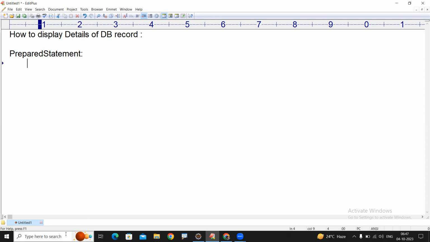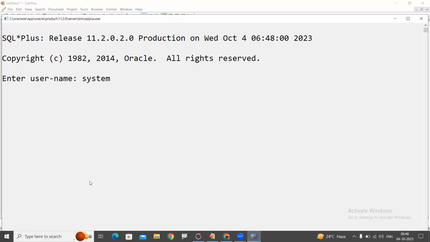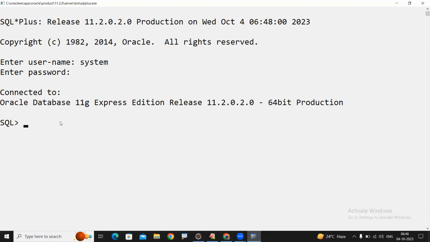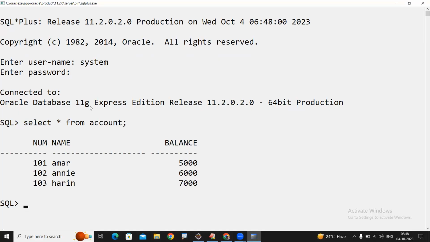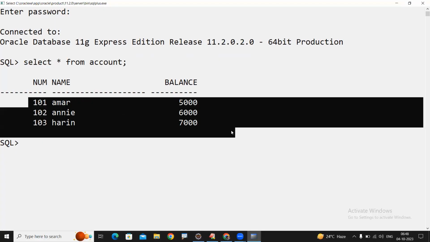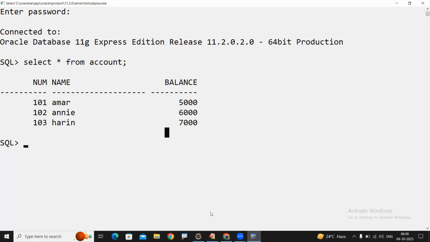Okay, so first of all, let me show you the table which is present in the database. For example, select star from account. In my database, there is a simple table called account with 3 records. Now, from the JDBC application, I just want to read the account number, and if they specify a valid account number, I want to display the corresponding details.